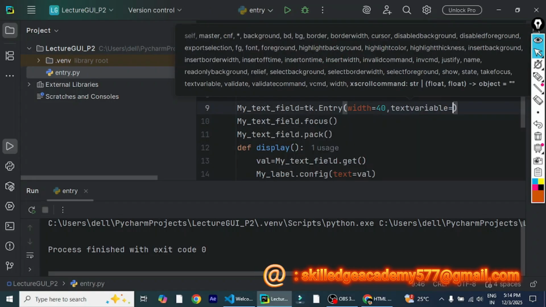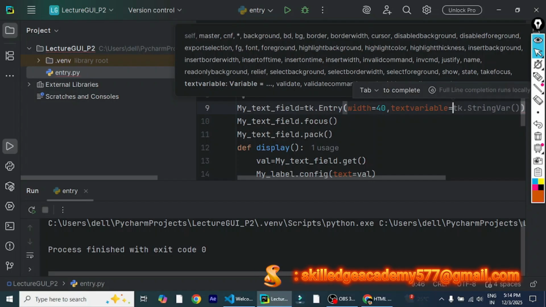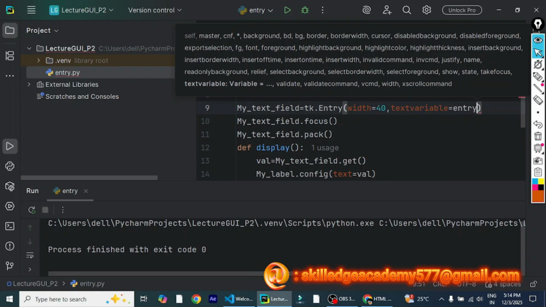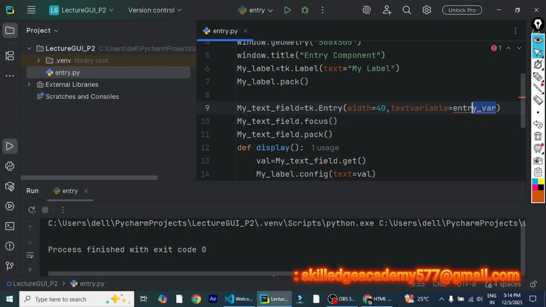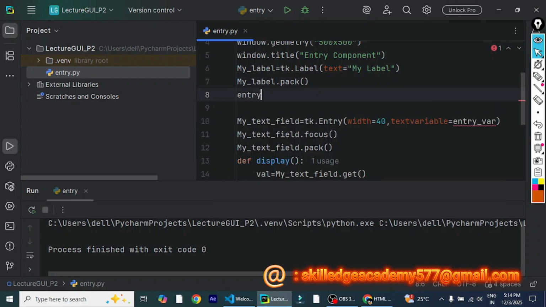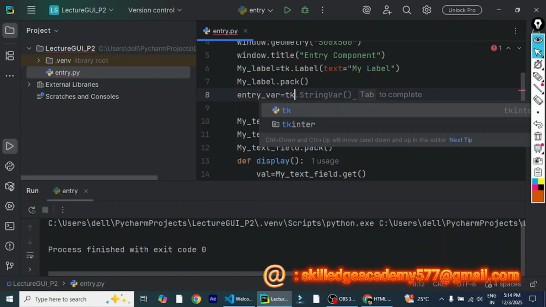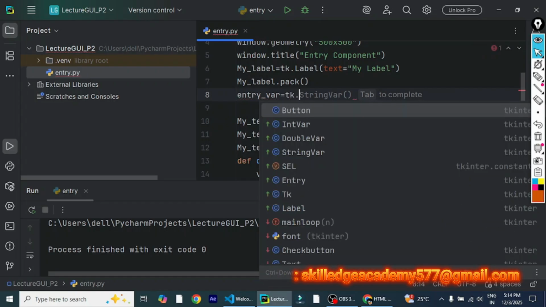textvariable property, and to this textvariable property you can assign any variable, say entry_var. Although we do need to create this variable, you can check there is a red underline under this variable because we haven't defined any such variable. So with this name I will define a variable, entry_var, and to define the variable, the tkinter component has various types of variables.